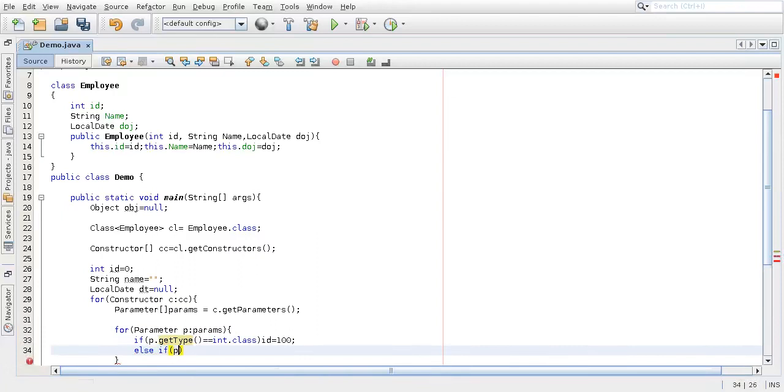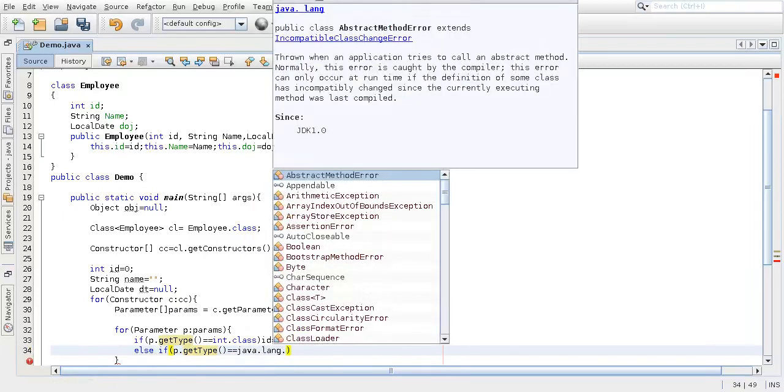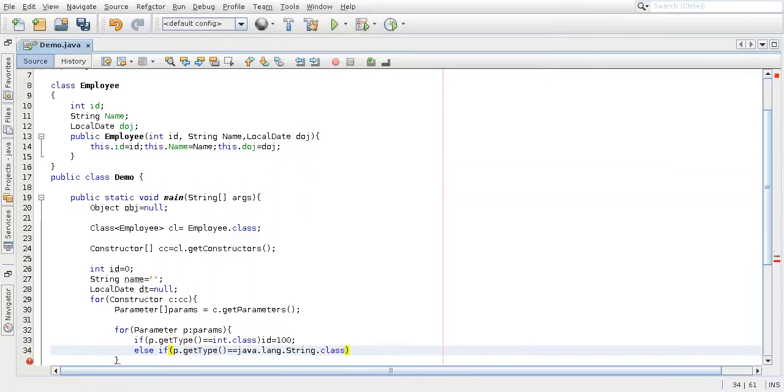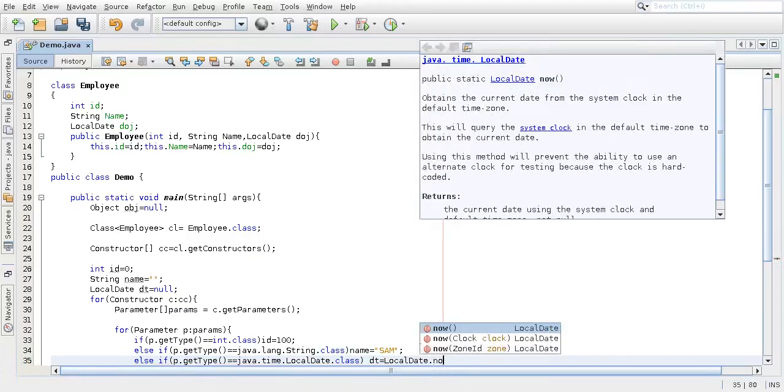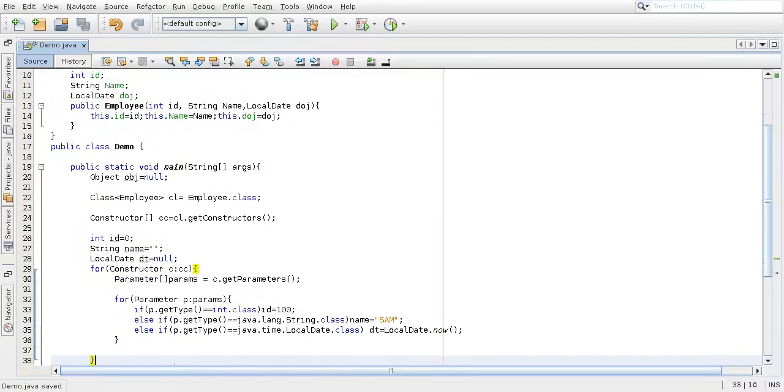Else if p.getType equals String class, assign name with some value. Else if p.getType equals LocalDate, LocalDate.now. Now we have initialized all the three parameters.